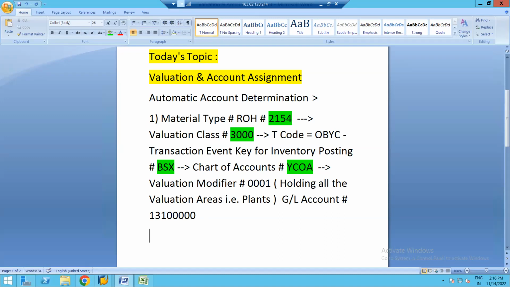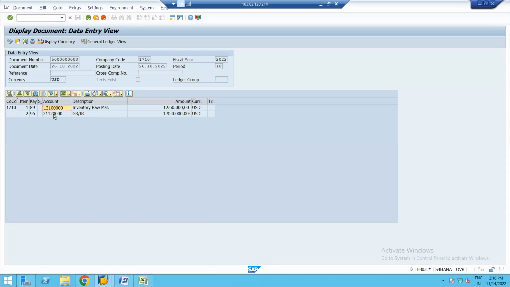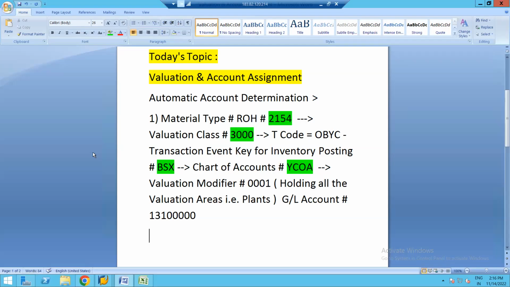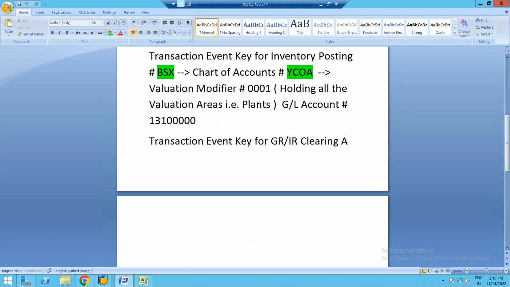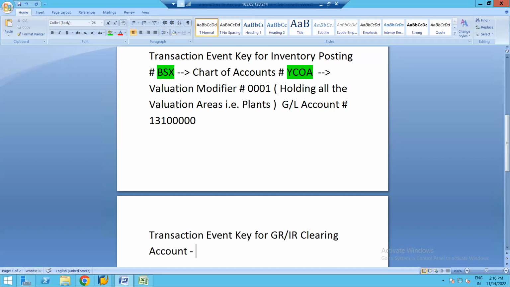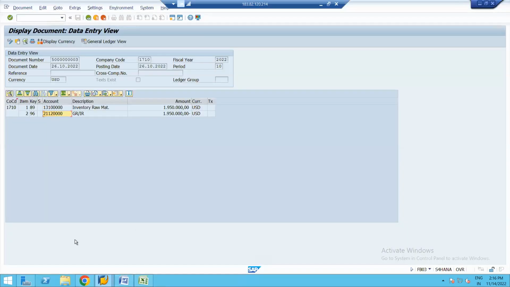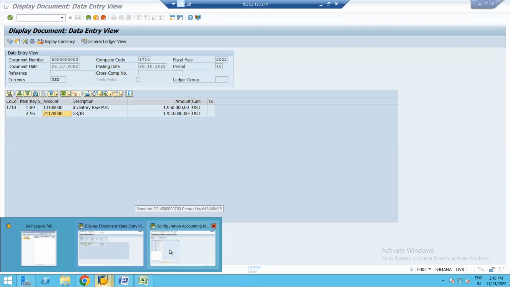Yeah. Right? Now let us quickly check for this GRIR clearing account. So let me just mention here, for GRIR clearing account, the transaction event key is WRX. So let us quickly go to the OBYC and I will show you the transaction event key for WRX.